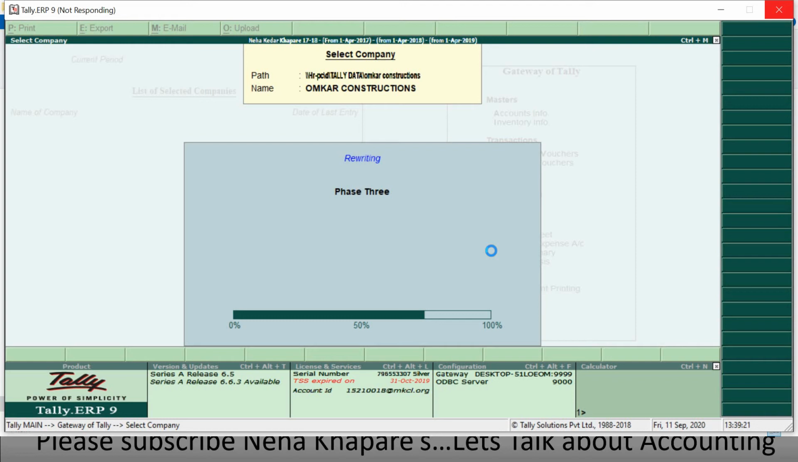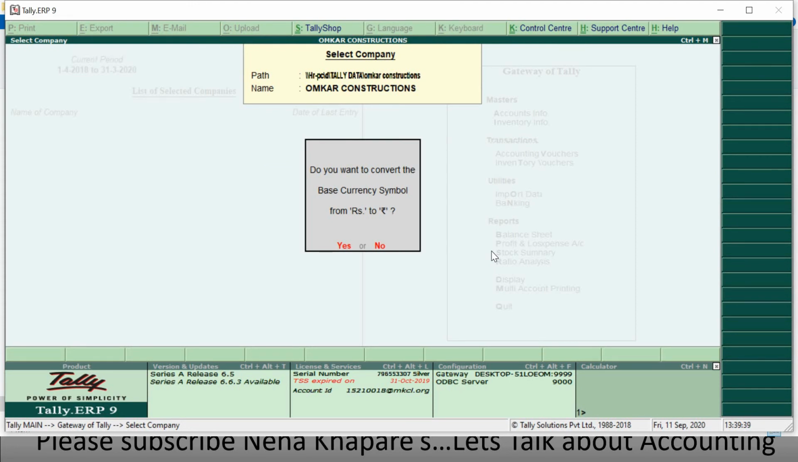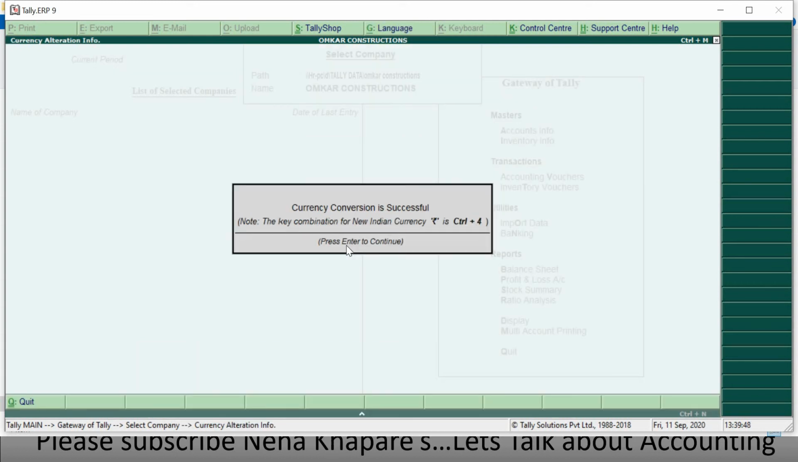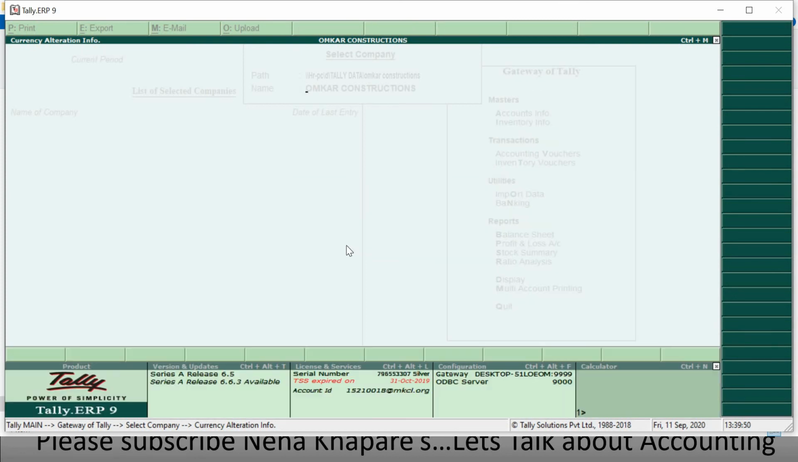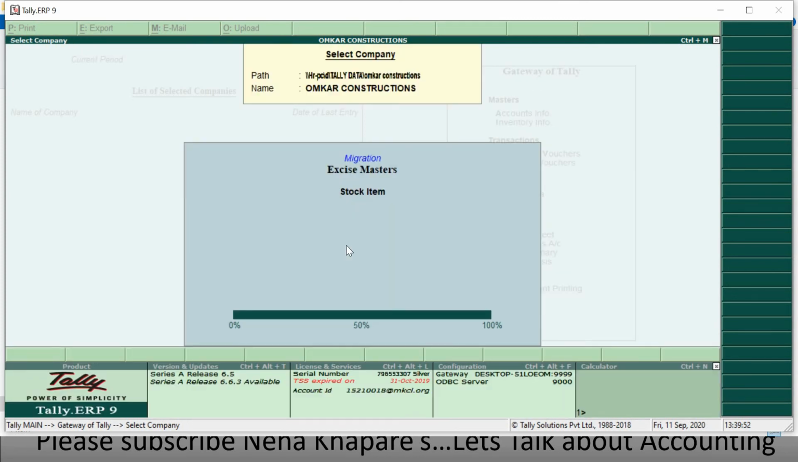While this rewriting procedure is going on, I will again explain the procedure. Open Tally, don't select the company. Now they are asking me to convert the base currency symbol from rupees to rupee. Yes. I will press enter as they are telling me. I will explain again. Open Tally, don't select any company. Just press F1, then press Alt plus Ctrl plus R. This is the key to rewrite.